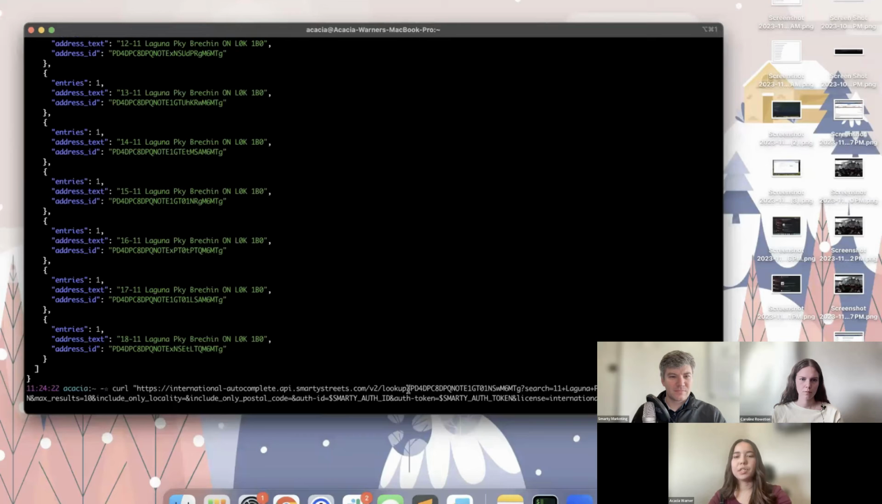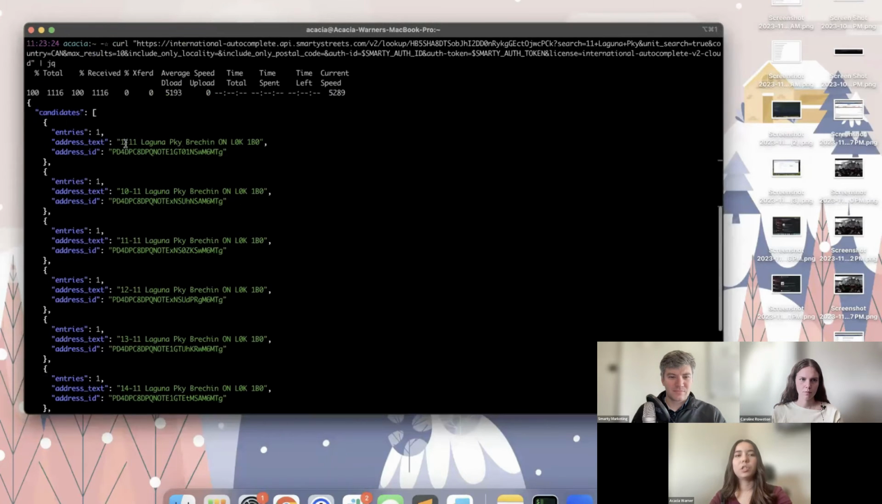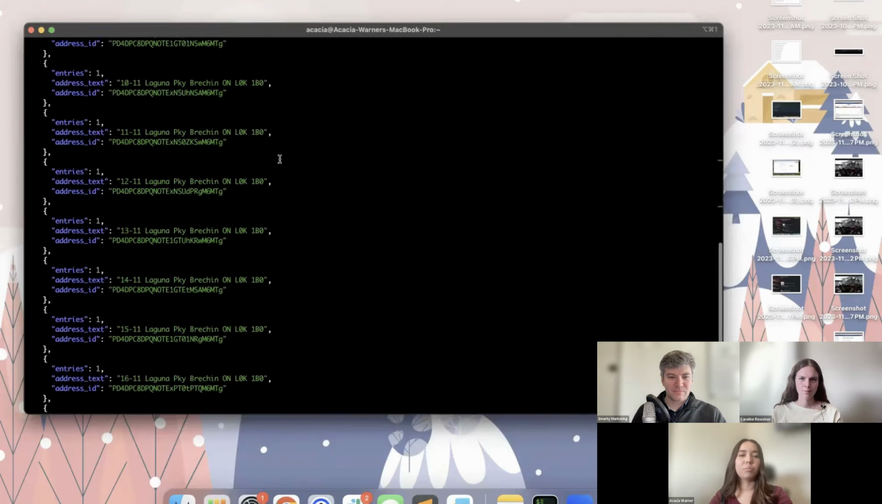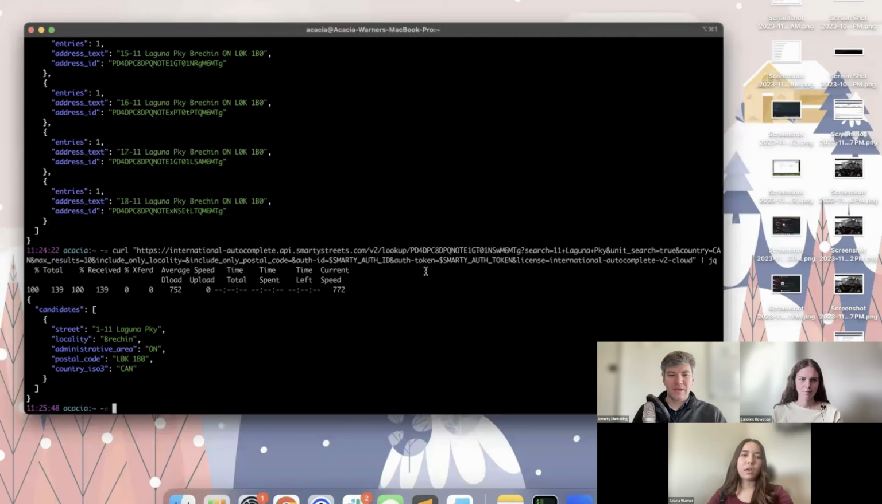You can see this address ID, now we change it to the PD4D, which is, we should get results for apartment 1 on 11 Laguna Parkway. And as you can see, this is the final result that we will get. So we have the metadata such as the locality, administrative area, the postal code, all componentized, so you can use that in any use case that you need it for.